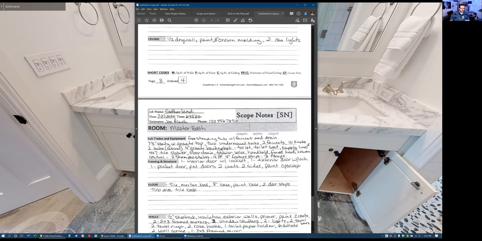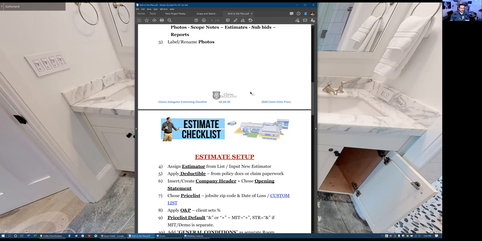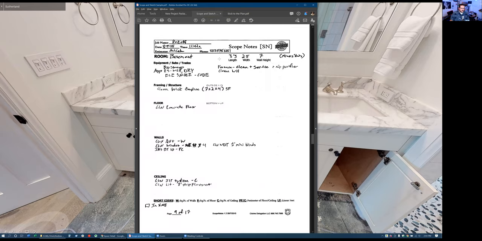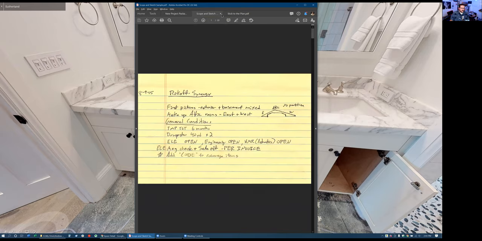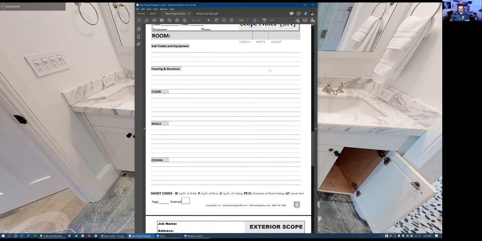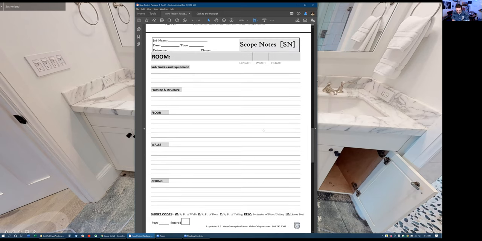That covers scope notes. Let's start scoping. So what I'm going to do is I'm going to print this sucker out right here. And I'm going to make notes. Actually, I'm not going to print it out. I don't need to. I'm just going to make some notes here. We're going to make the same notes. And then we are going to write this scope. And then we'll write the estimate tomorrow based on the scope we're about to come up with.